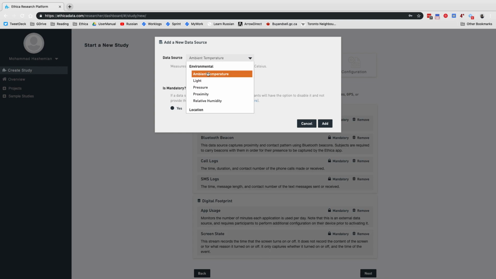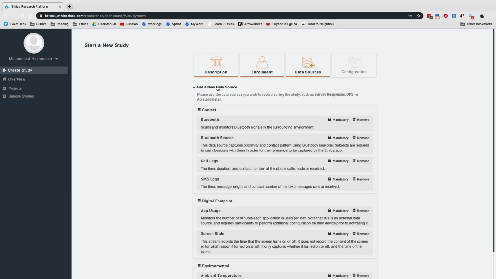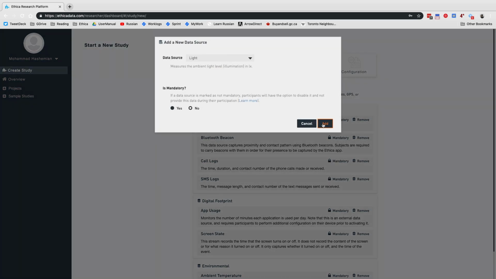There are some environmental sensors like ambient temperature, light, pressure, proximity, and relative humidity. There is no iPhone that is shipped with these devices, so it's going to be only available in Android. Most Android devices do have a light sensor, but very few have the rest, like ambient temperature and humidity sensor. It's not really common for people to need a humidity sensor on their phone, I guess.